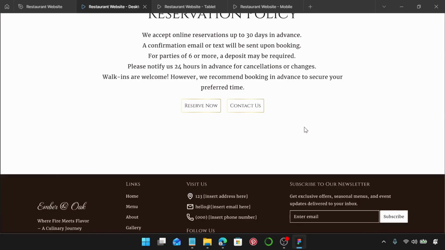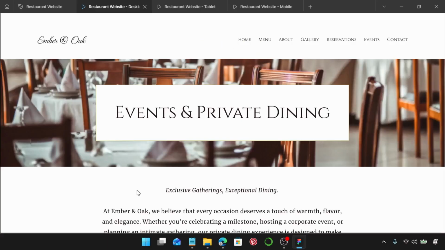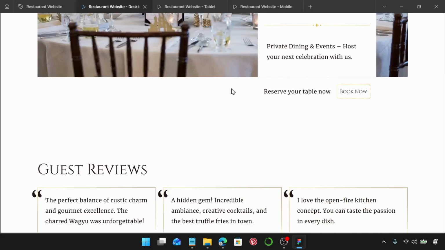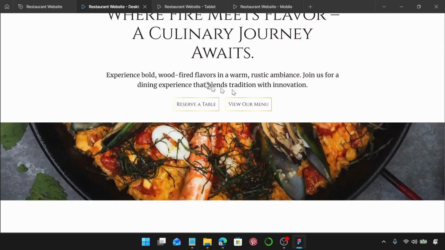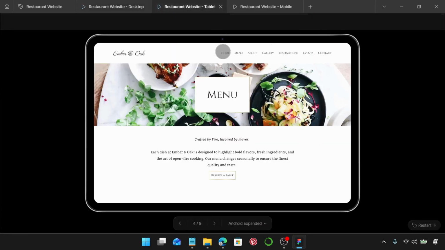We have all of this. I can just show you the page. Let me say let's go to the events page, and all those links are active. I can also go back to the home page using that button, and we are back in the home page. This is the tablet layout. So let me go back to home.